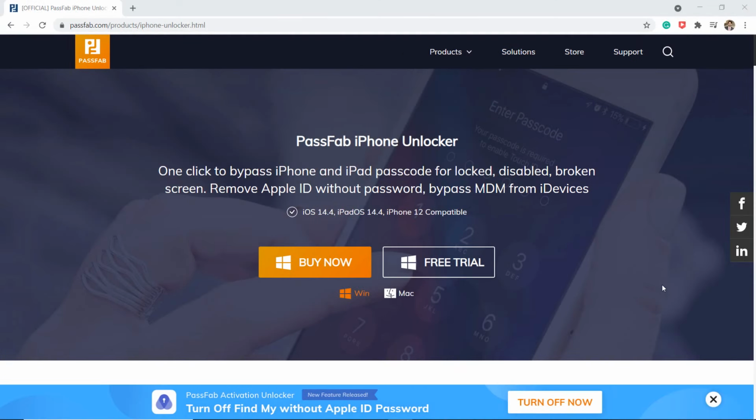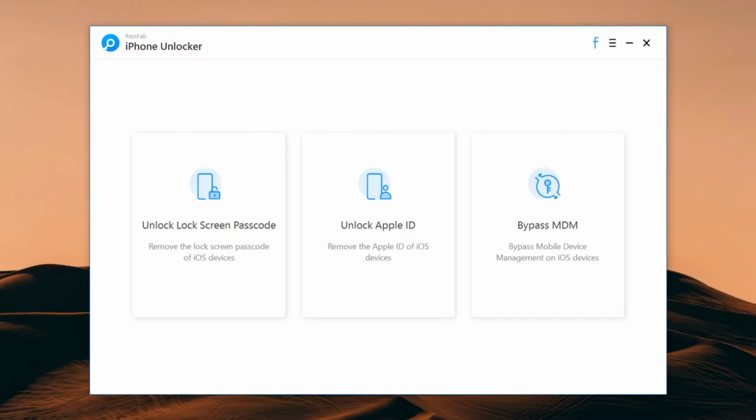Download PassFab iPhone Unlocker on your PC or Mac. The download link of this software is available in the video description. After installation, launch the program.